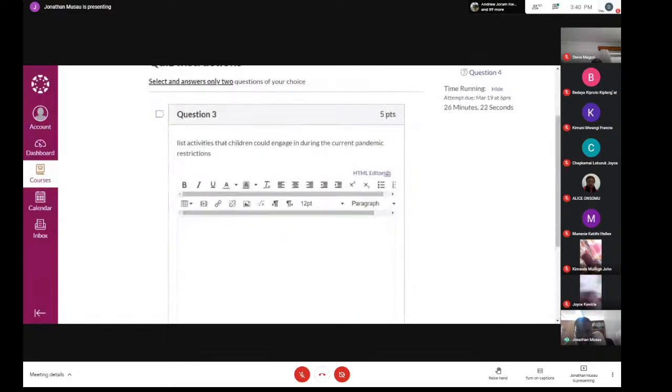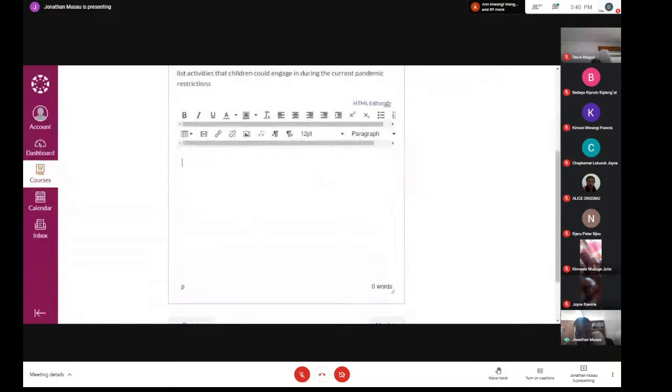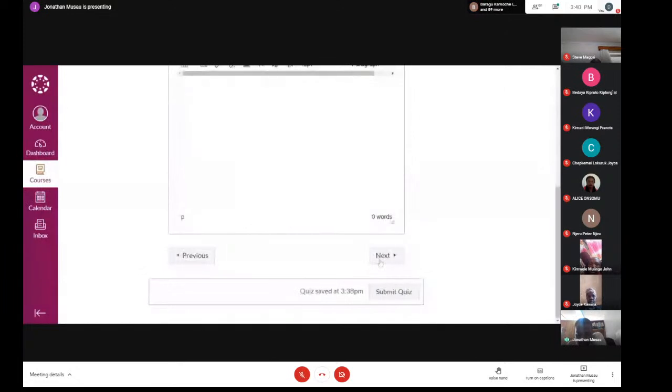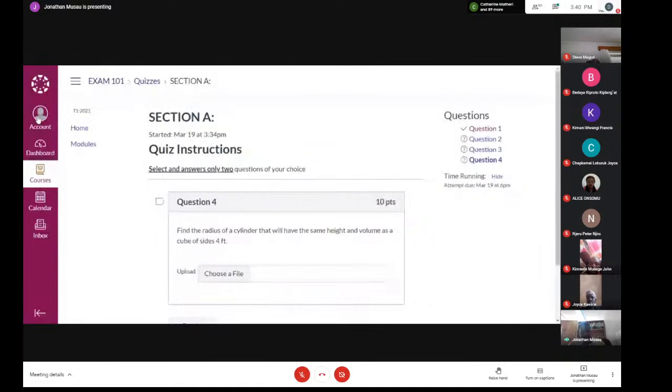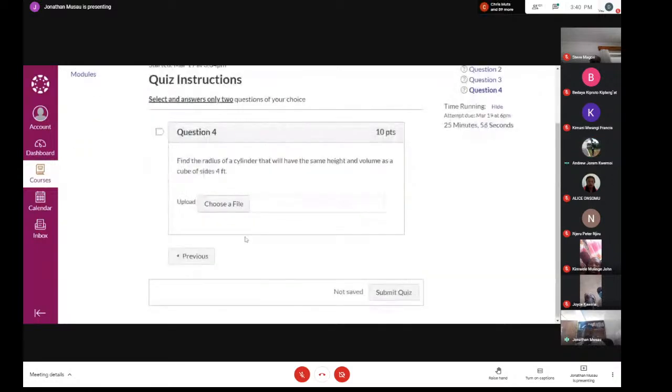This is also another type of question known as a short answer question, because you are given here the answer booklet. You type here your answer. I can still flip to the next page and check the other type of question and whether I can handle it. Find the radius of a cylinder that will have the same height and volume as a cube of sides 4 feet. This is question number 4, where I'm supposed to choose a file. What type of question is this?